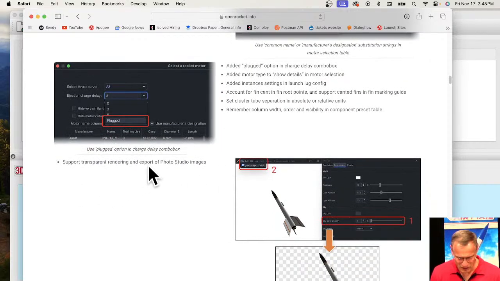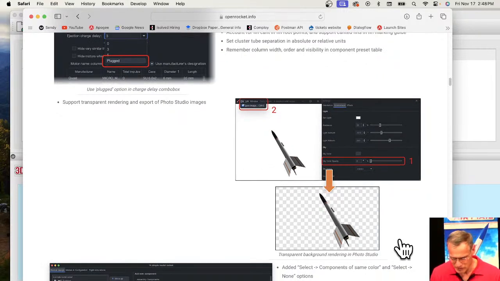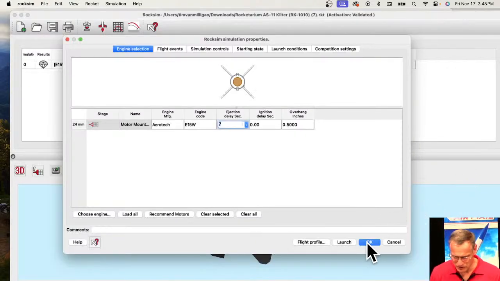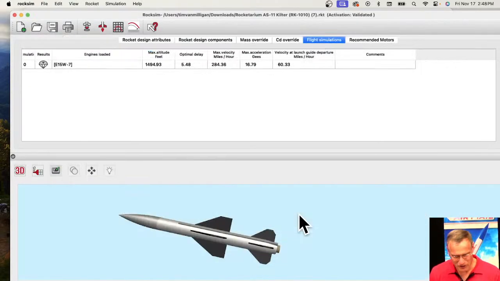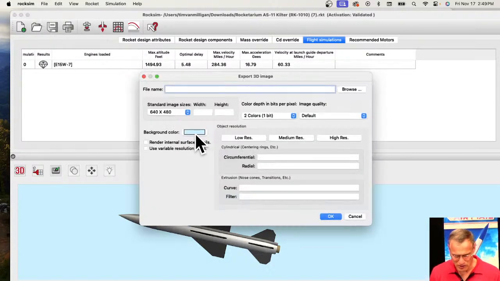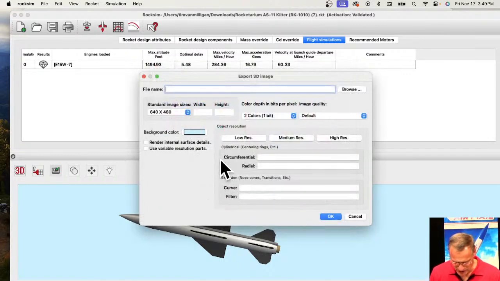They can render and export photo studio images without a background. Yeah, we've been able to change our background. We don't have, yes, we do. Do we? I think we do. Cancel. I forget all the features that we built into RockSim. We can change that background color if you want to export it out. Go here to File, Export. You can do the 3D image. Here's my background color. Oh, I can't change the color. I can change it to white. I can change it to black. I can't make it transparent. Okay, so they got that.